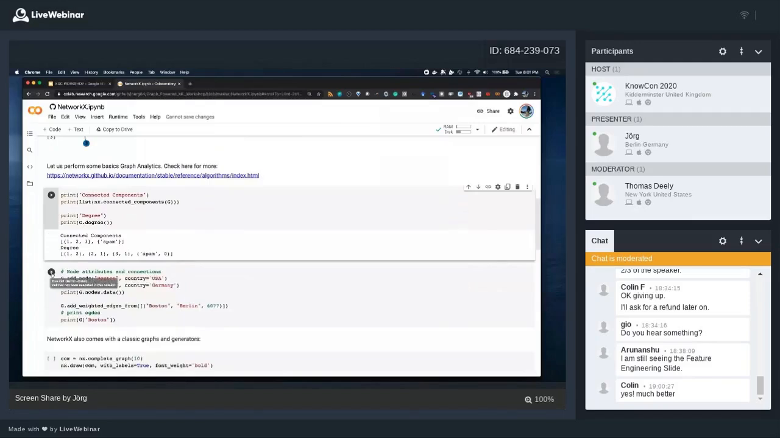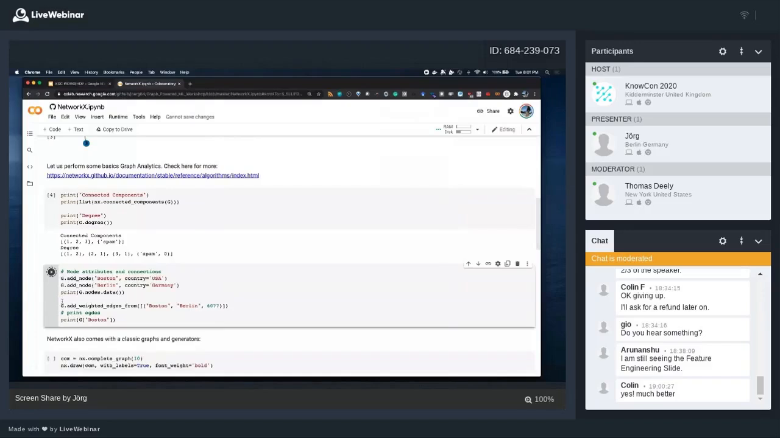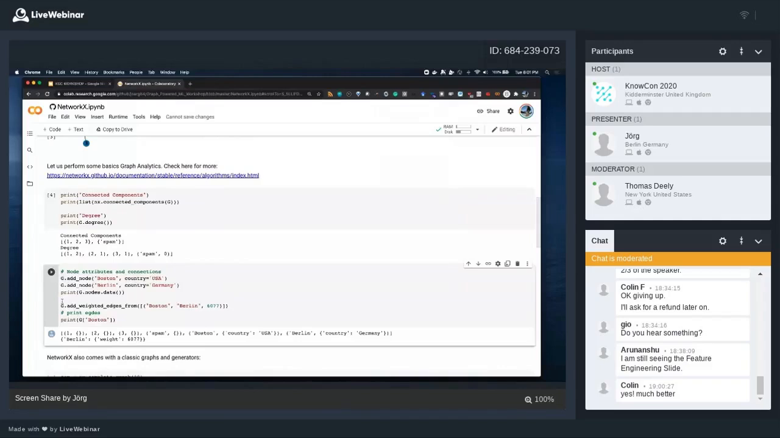Furthermore, we can also add node attributes and connections. So it's kind of a labeled property graph. And this allows us to draw more complex graphs. And if you later want to try something with, for example, pathfinding or shortest pathfinding, you can simply add weighted edges here, for example, from Boston to Berlin in between.